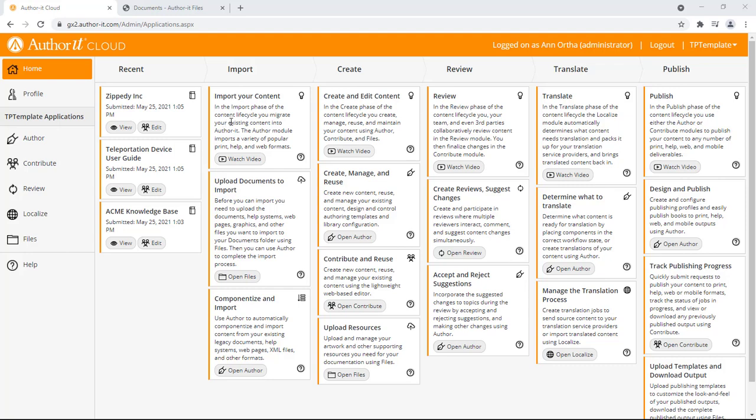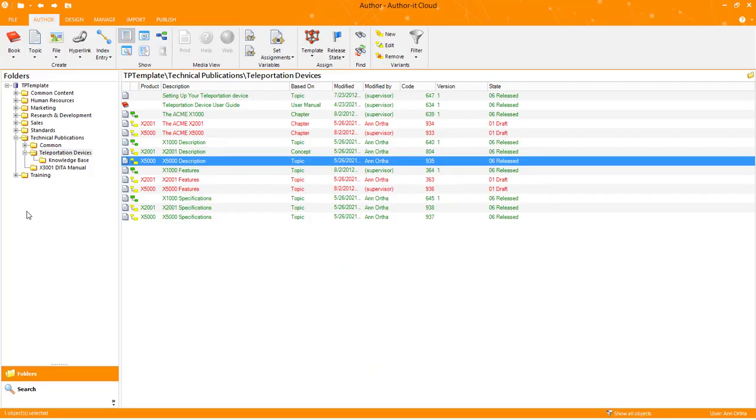Importing is super important because you're going to want to take your document and break it up into components so that you can actually use those components and store them separately. To do that, we're going to use the author module. So I'm going to open that now. The author module is the primary module used by writers.